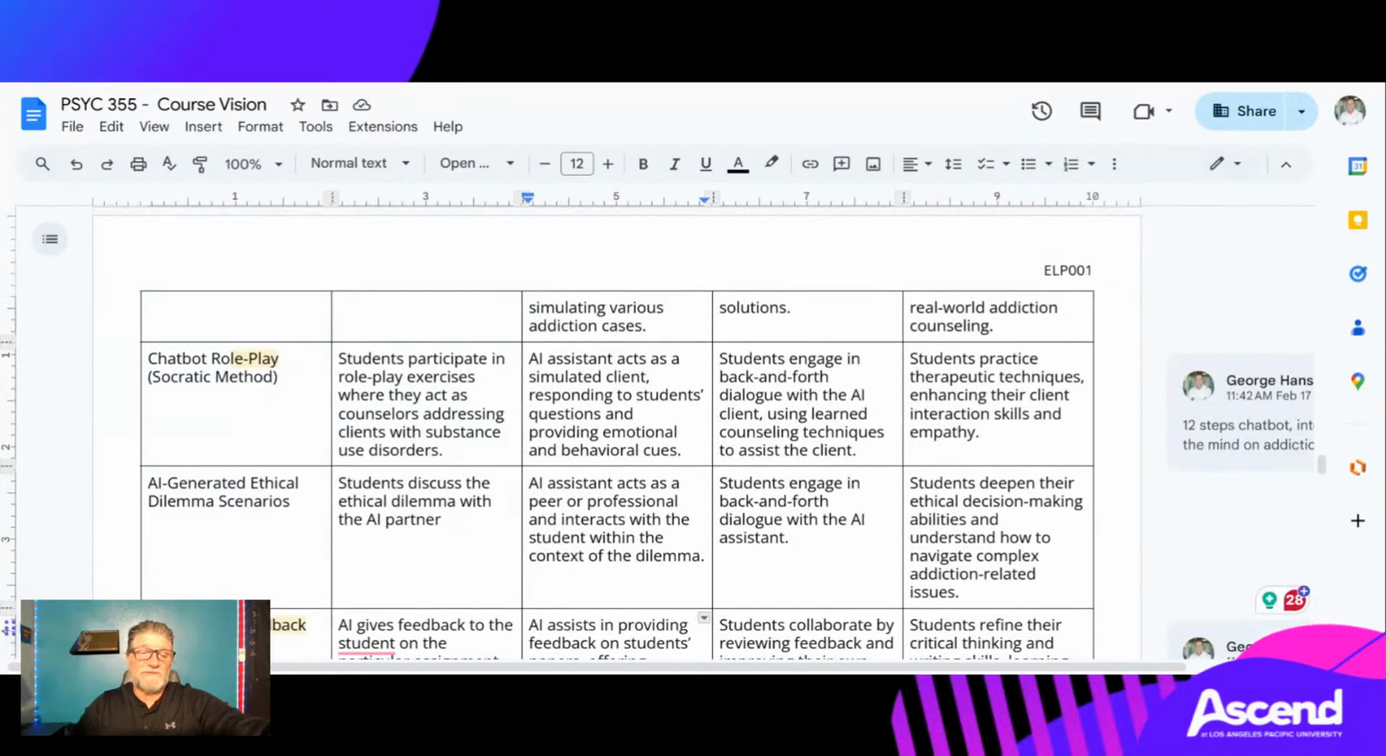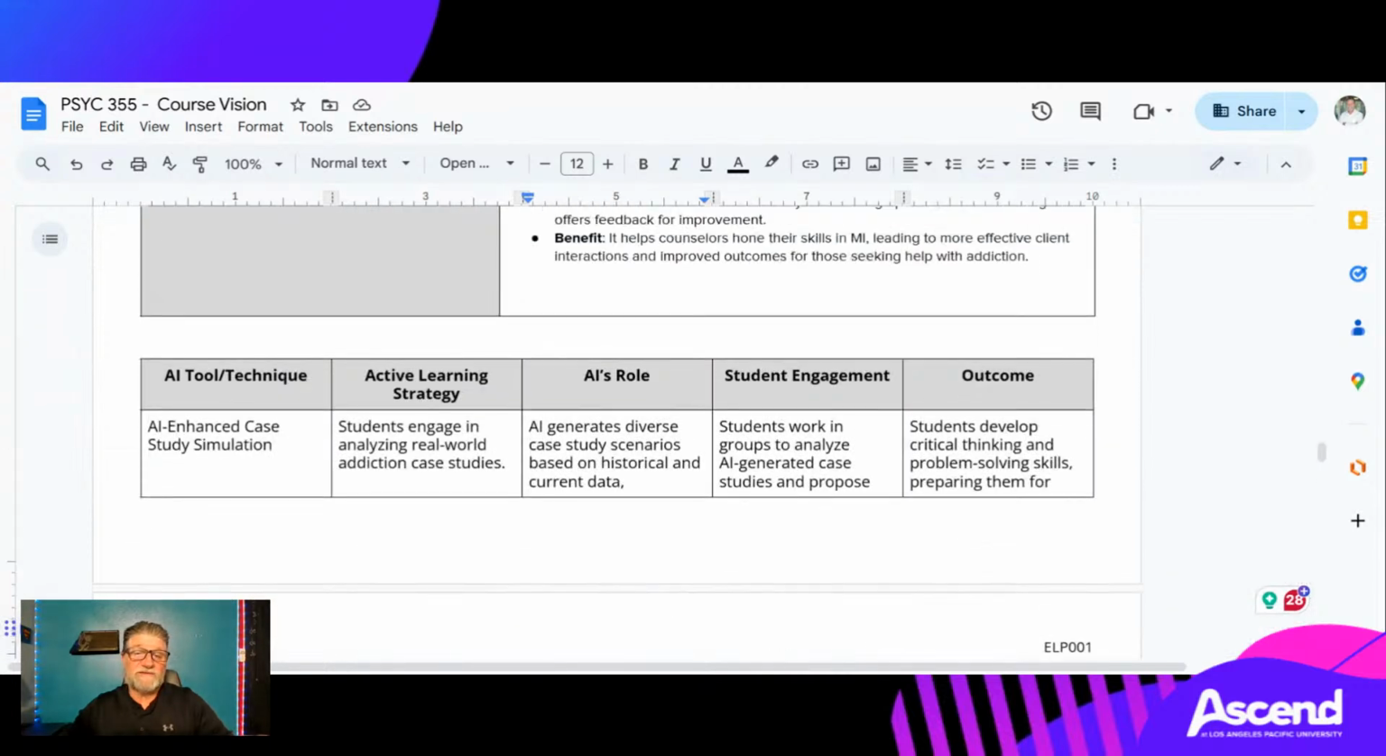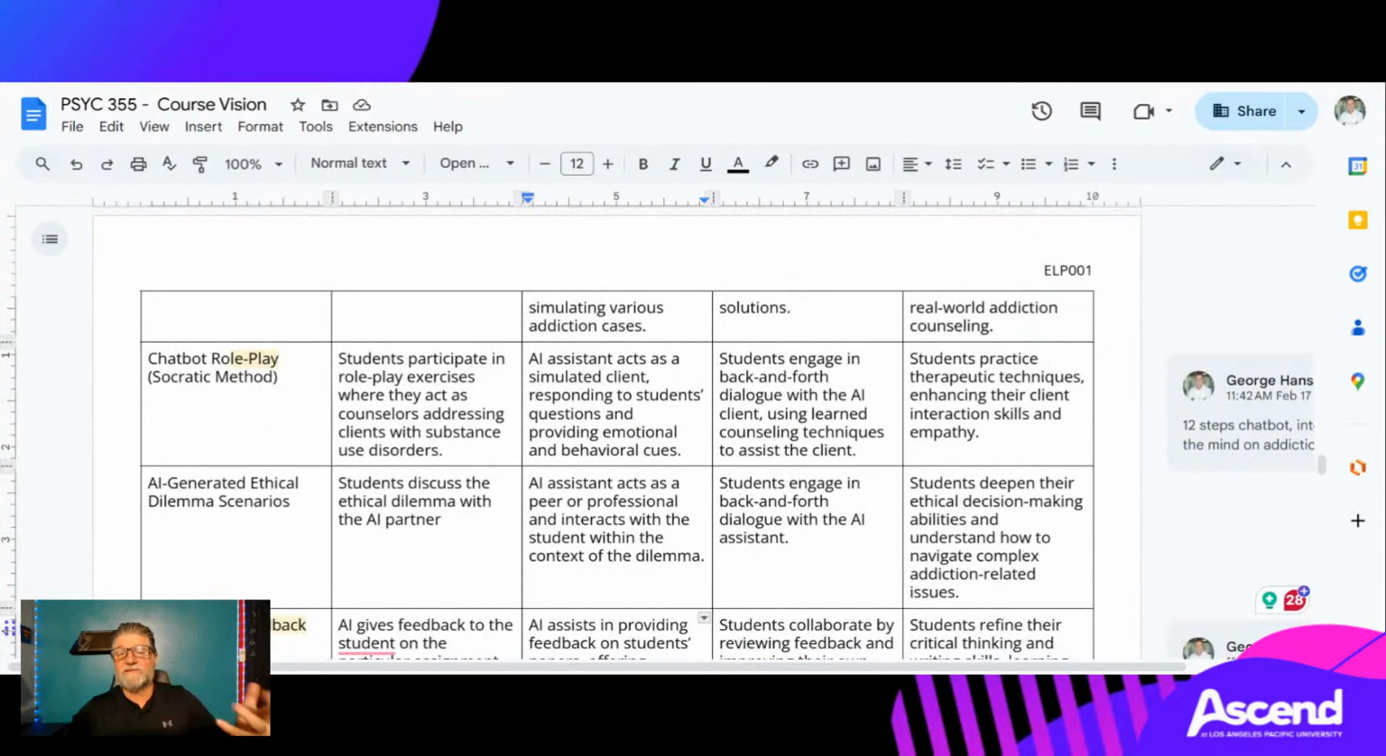So what's cool here, and this is one of my favorites, is chatbot role play. Student participants do role play exercises where they act as counselors addressing clients with substance disorders. And then we talk about, okay, the AI should act as a simulated client. That's what the AI piece should do, and it's going to organically respond and behave in specific ways. And then we have the student engagement. Students are going to engage in a back and forth dialogue, because no matter what, we want dialogue.